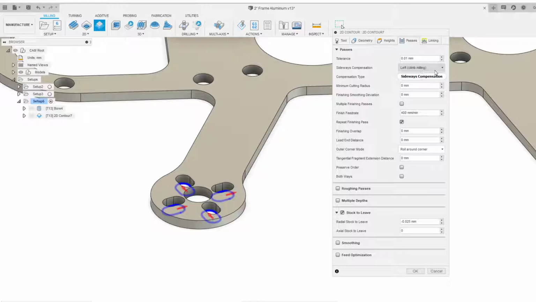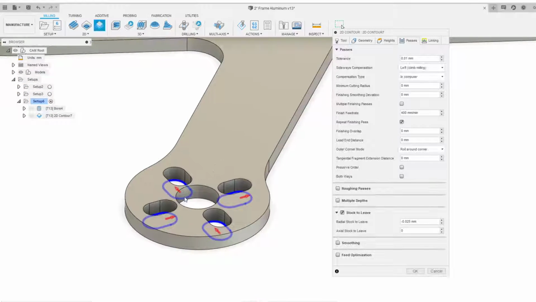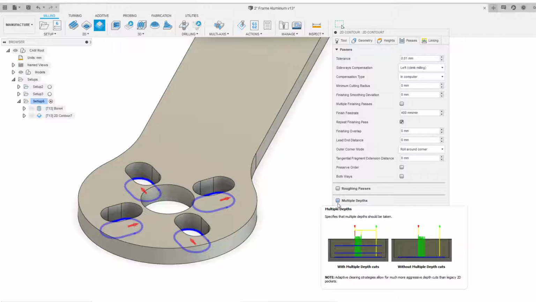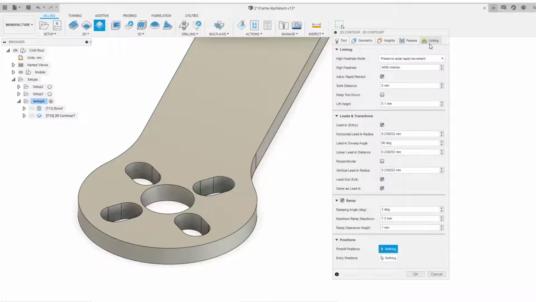So I have it set for climb milling. I like to do a repeat finishing pass as well. That helps compensate for any tool deflection to give you better dimensional accuracy. And that looks pretty good. I'm not going to do multiple depths on this one. I'm actually going to do a ramp instead. So under linking here, I have ramp selected at 3 degrees, and I'll show you what that looks like.